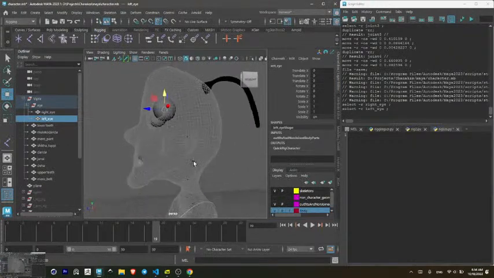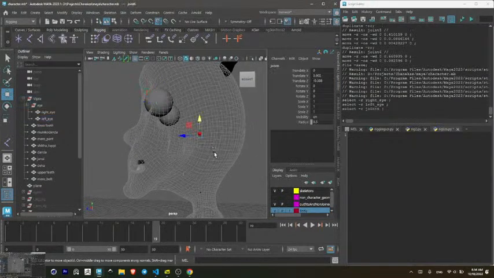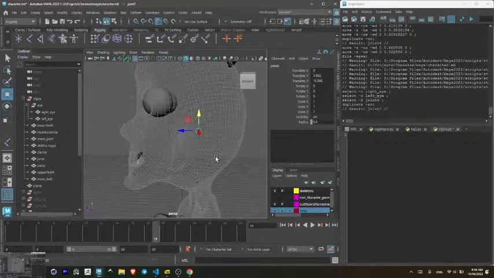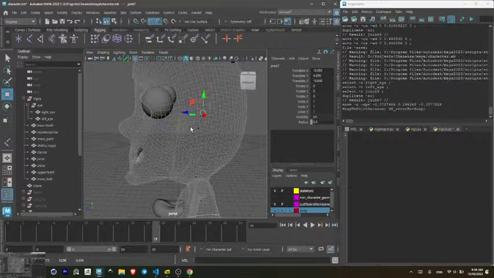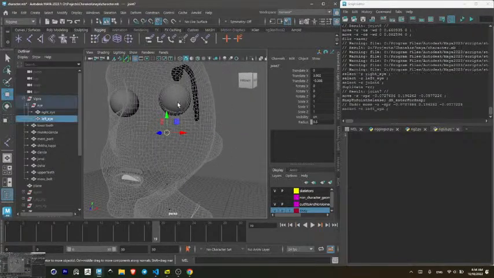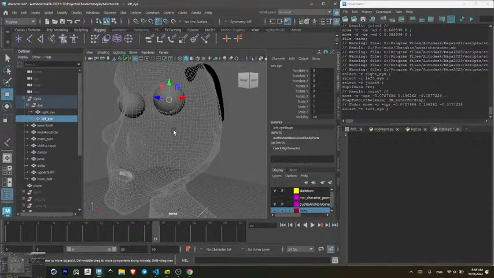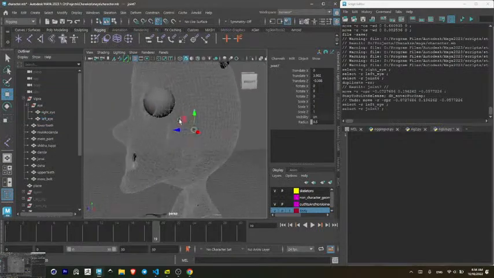And this one should be duplicated again. Press V. Yeah. And it does not work like that. So what is this? How can I make it at the center of this thing?